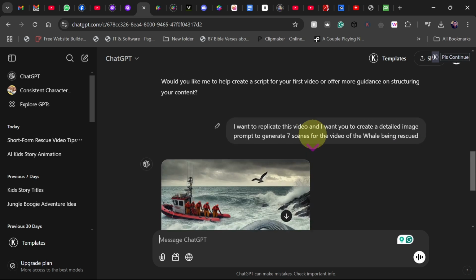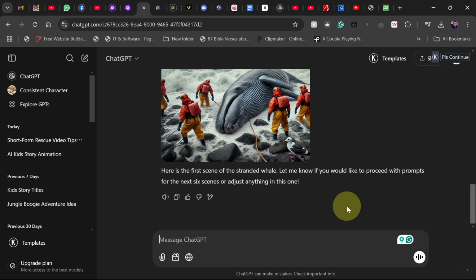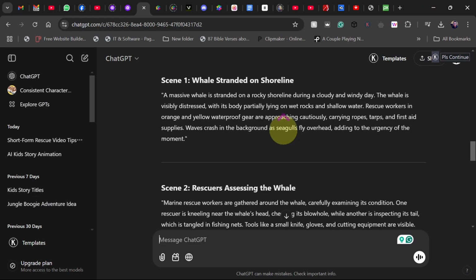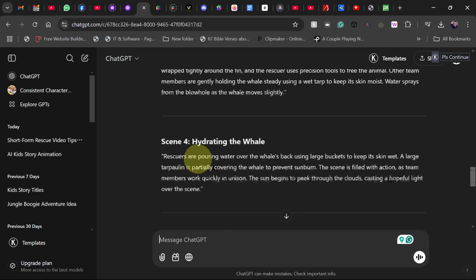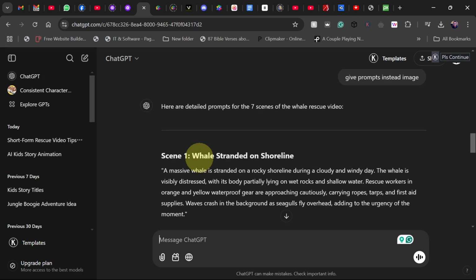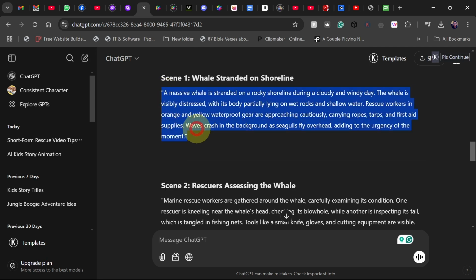When ChatGPT made a mistake and went ahead to generate the image instead, you can actually go ahead and say, give me prompt instead of image. So as you can see, we now have the scene up to 7. So we're going to generate these scenes for our video. All we need to do is to go ahead and copy the prompt.